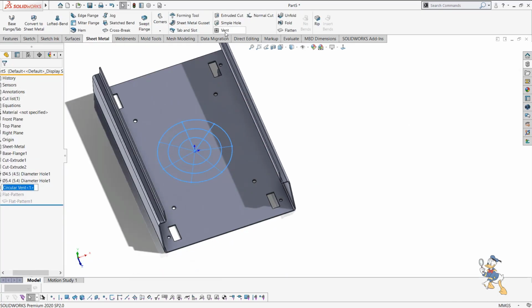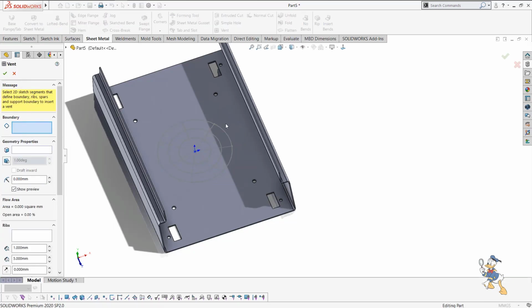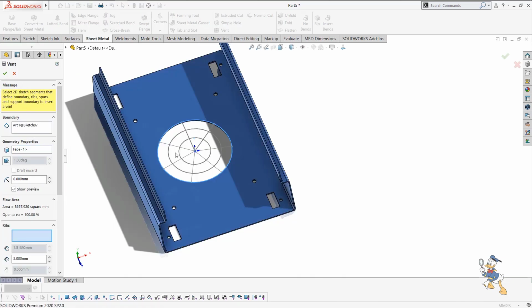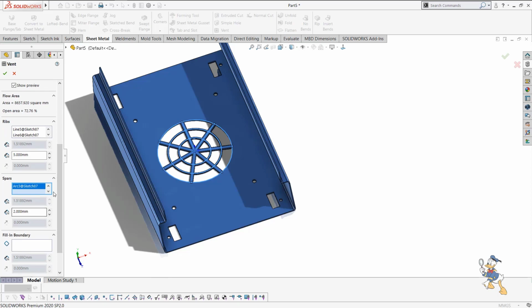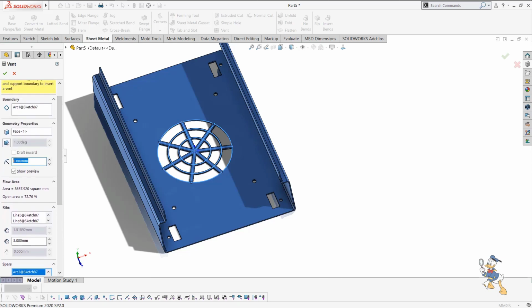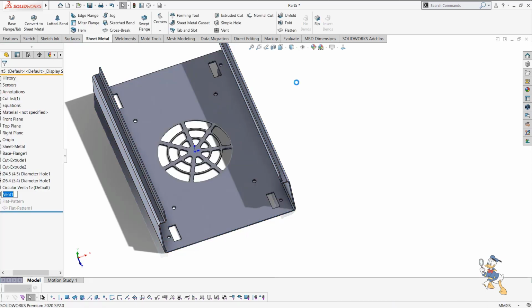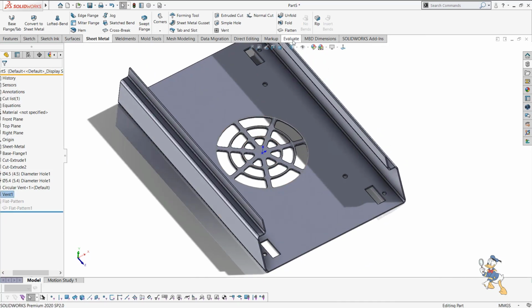And then in the sheet metal function, we just need to click on the vent feature. We need to provide the boundary of this. We need to select some ribs over here. It is very easy to design a vent feature in SOLIDWORKS. We just need to select the ribs. We need to provide some spars. We can define the dimension of rib thickness and spar thickness as well. We need to provide some radius at these, and then we just need to click OK. And here we have generated a vent feature over here. So it is very easy to generate a vent feature.